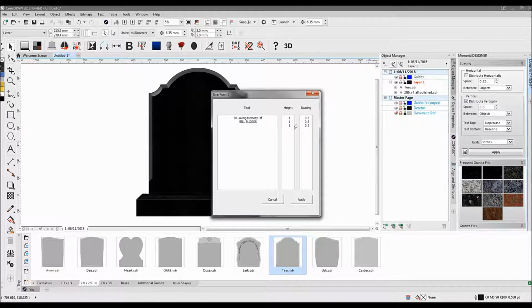So if I do died 2nd Feb 2018, if I make that line 0.8, then when I press enter here, it will just carry 0.8 down to the next line. Aged 98 years, that'll do. We can adjust the spacing as well.